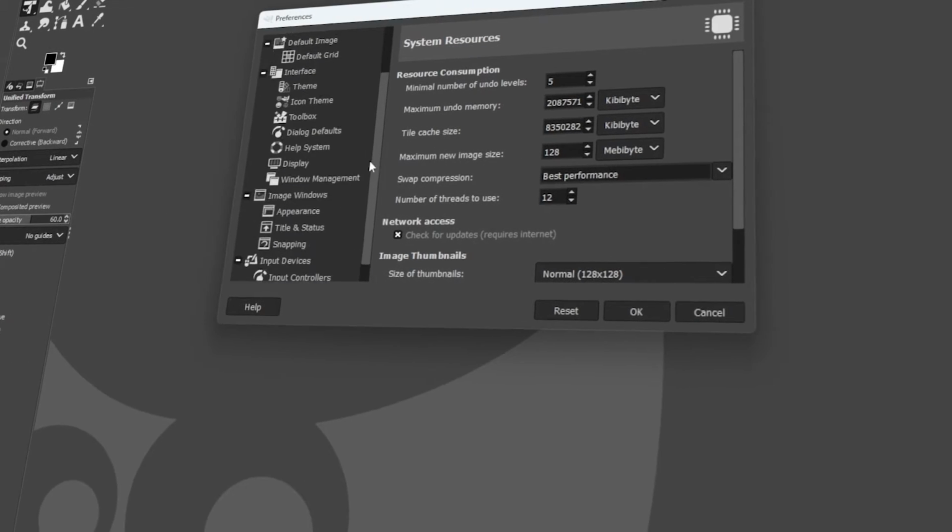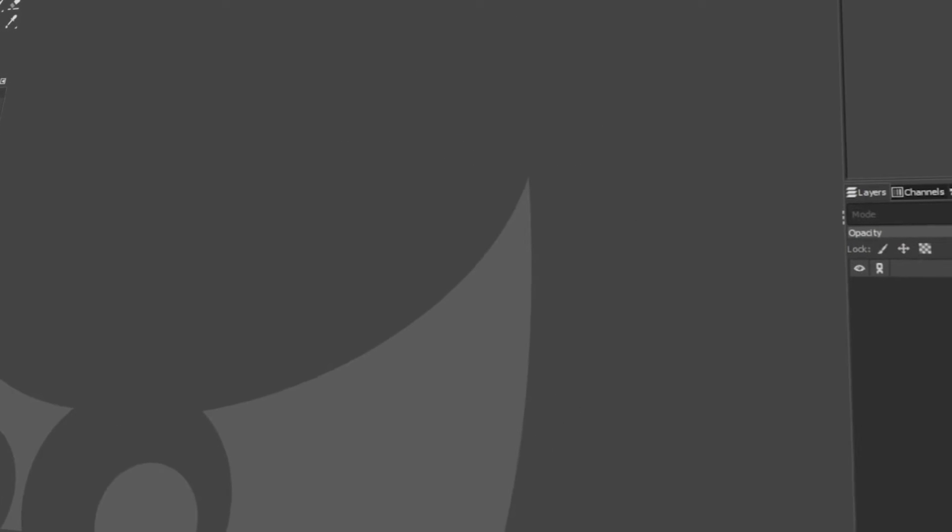In today's video, I will teach you how to dock the toolbox in GIMP. Let's get started.